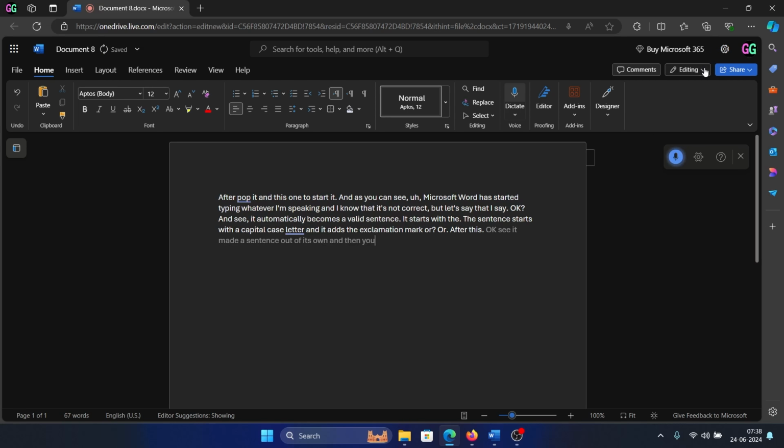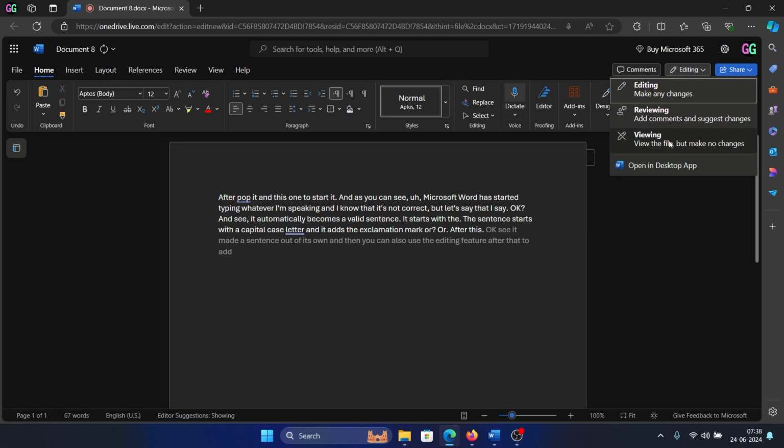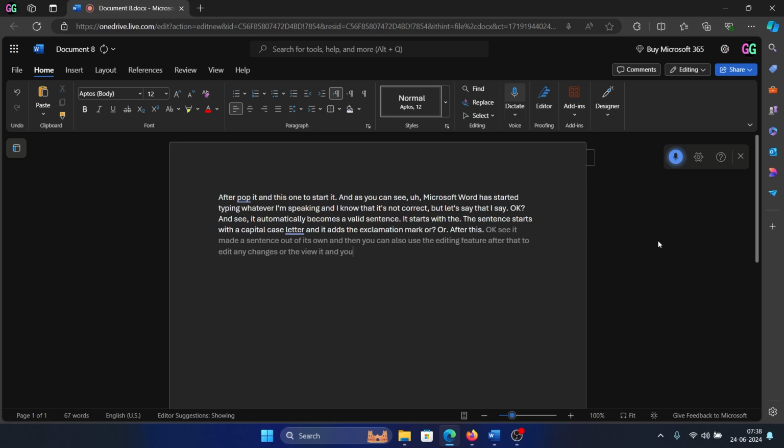And then you can also use the editing feature after that to edit any changes or review it, and you can manually make the edits.